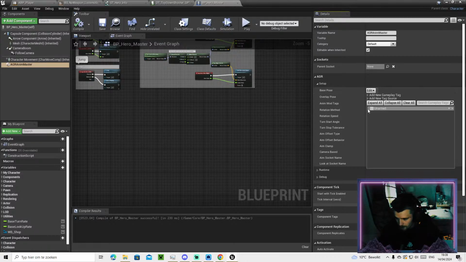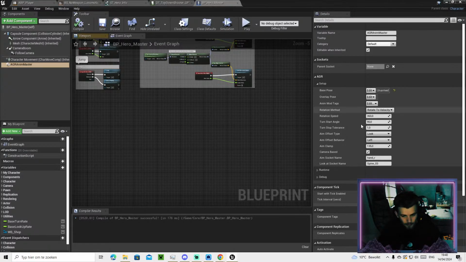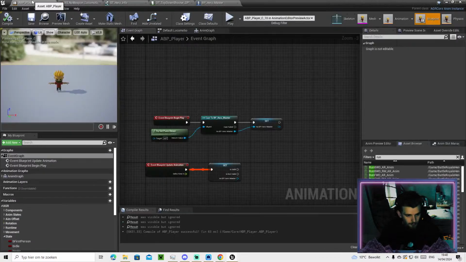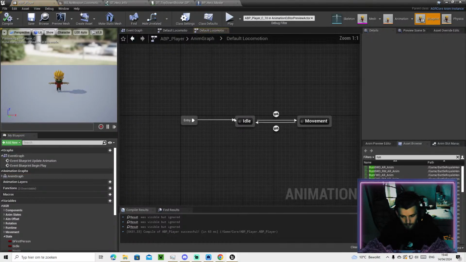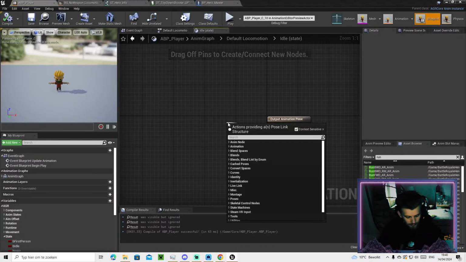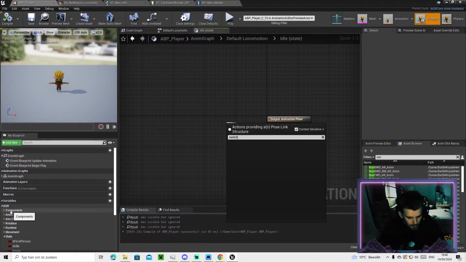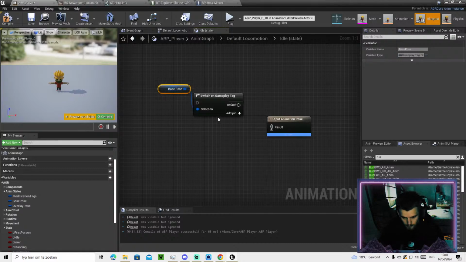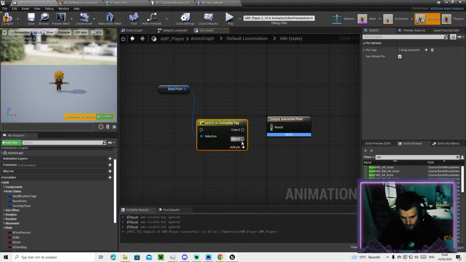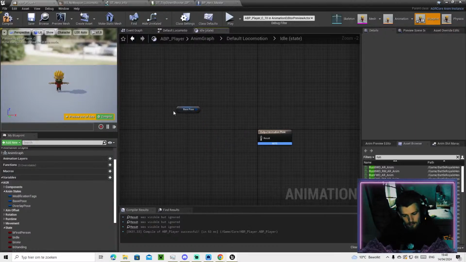So the base pose is unarmed. Okay. So the base pose is going to be unarmed. And then in the anim graph, in my idle, I can do a switch or get our gameplay tag, our base pose. You can switch on that. Remove execution pin. How do I usually do this? I usually make multiple animation blueprints.